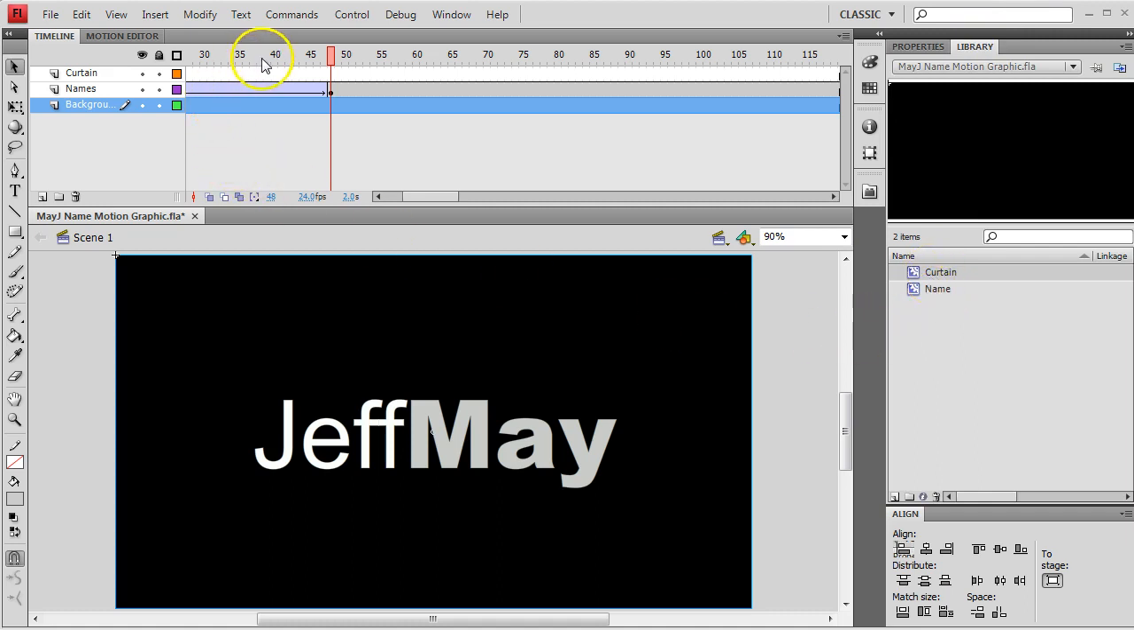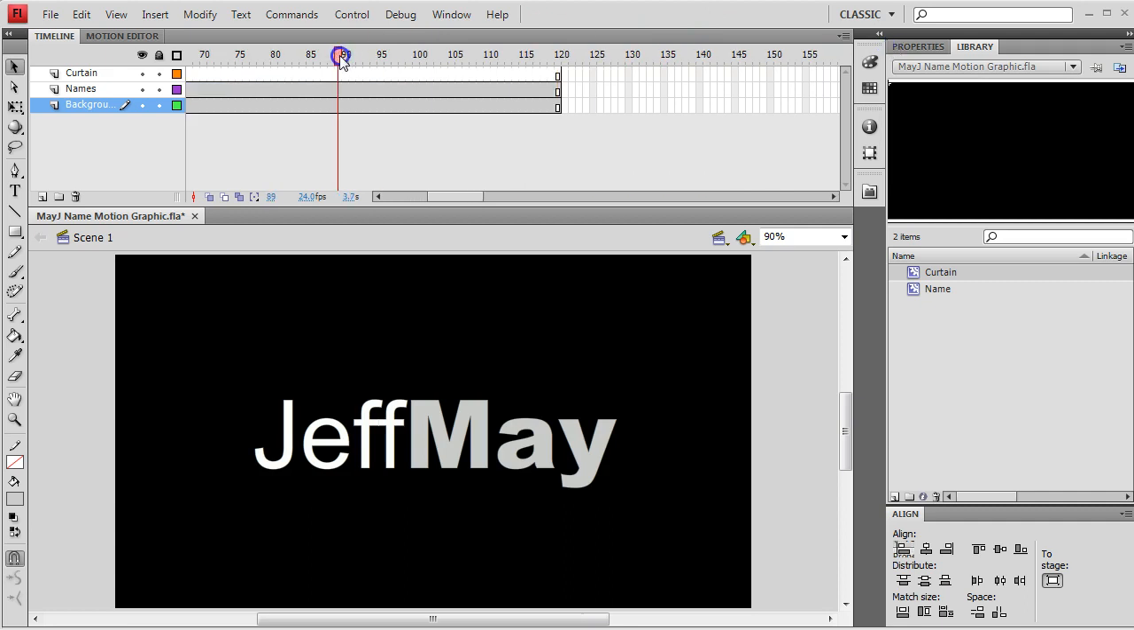And I'm going to put it up here, so at the very end of this thing, I want the curtain to show up and tween into opacity, into a visibility. So I'm going to go to about frame 100. And I'm going to hit an F7.